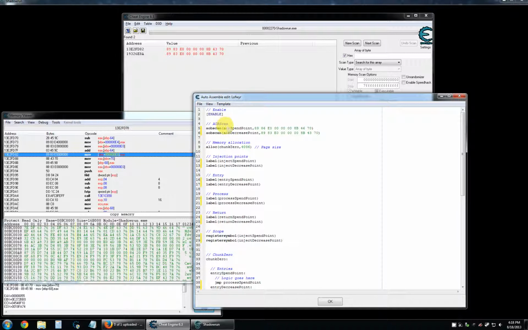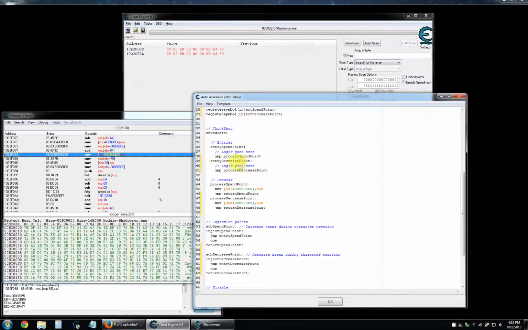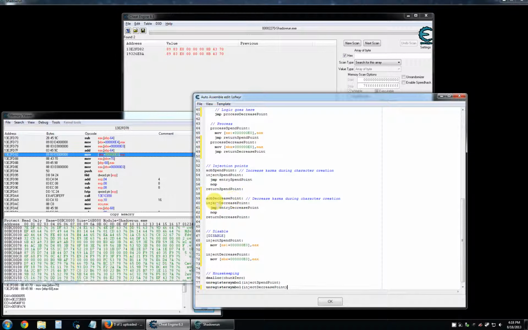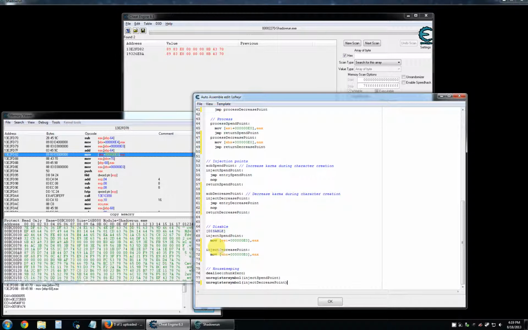All right. So let's just go over this. I'm not going to talk about it, but I just want to go over it and make sure I think I have it right. We have a new AOB for decrease point. We're injecting decrease point. We have a new label for entry decrease, label process, label return, register the injection point, our memory. We have our new decrease point logic, jump to the decrease point of the process, process decrease, there's the code, jump to return, there's the AOB, there's the inject, jump to entry, jump to the return, we disable it, we get the inject, original code, housekeeping.